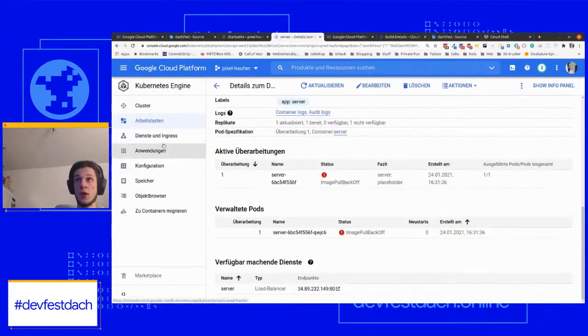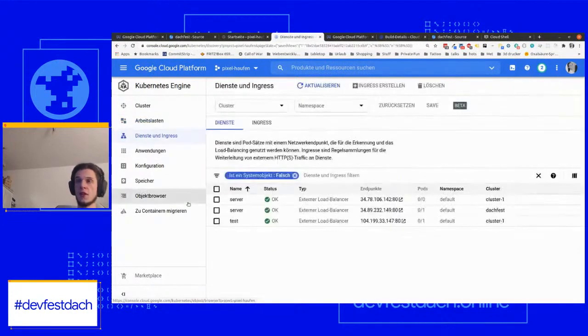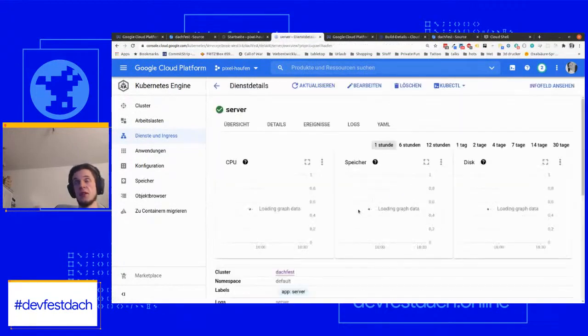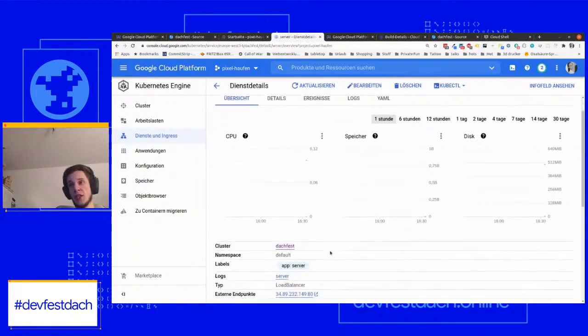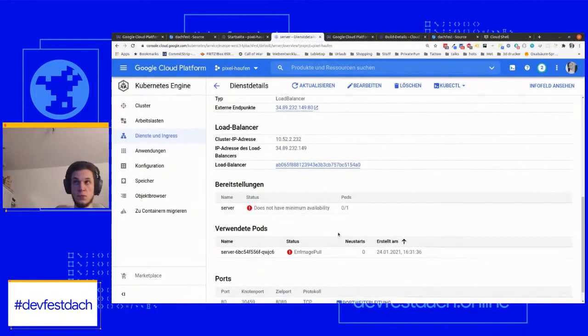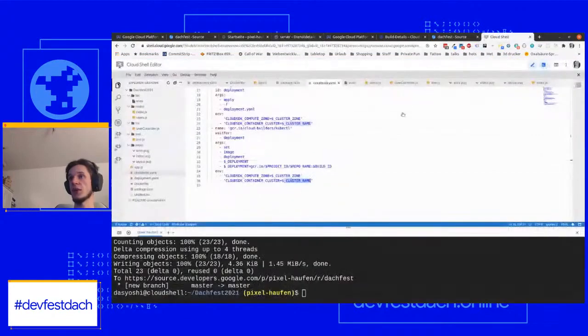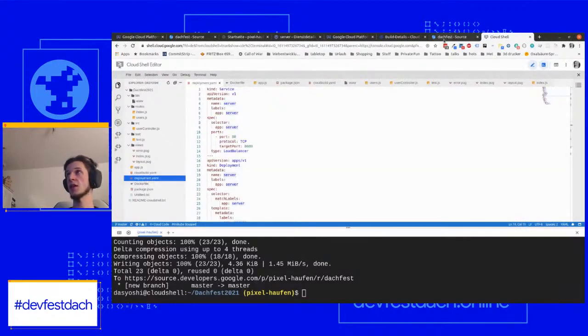But what we also have is the server created in our Dachfest cluster, which is now a load balancer with an IP address that we can actually open in the browser, which would show nothing because the image is not there. So let us quickly check what the demo gods did wrong there. And deployment, probably I just didn't write the thing correctly.